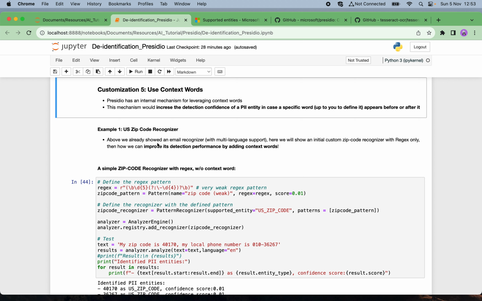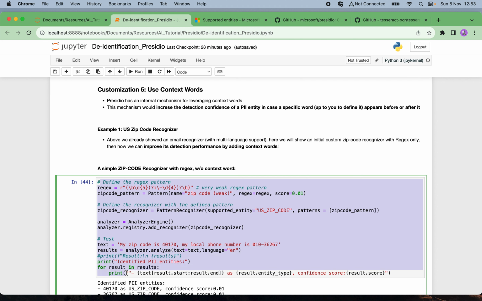Above, for the multi-language support, we already showed our email recognizer, which uses this kind of context word. Here we are going to show an initial customized zip code recognizer with regular expression only. Then we'll see how we can improve its detection performance by adding the context word mechanism. In this sample, we are purely using the regular expression.